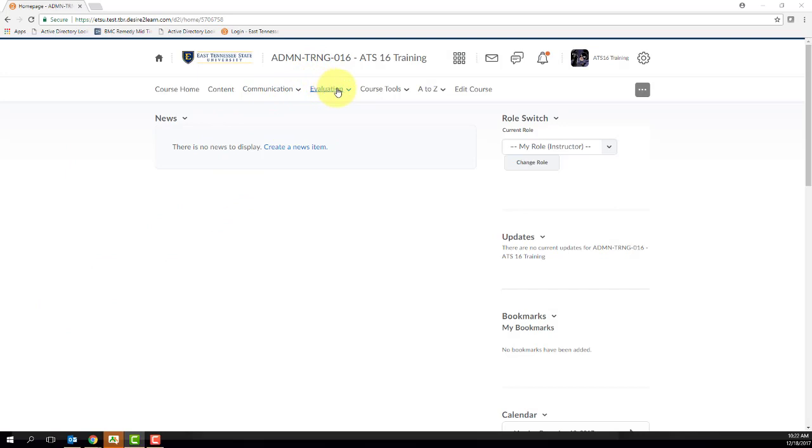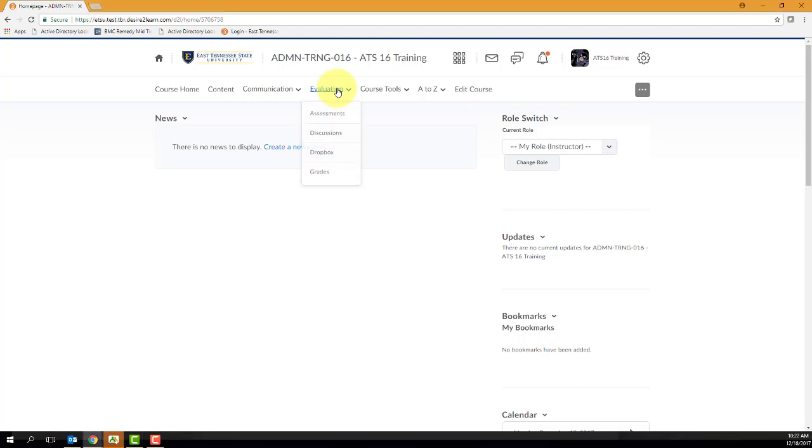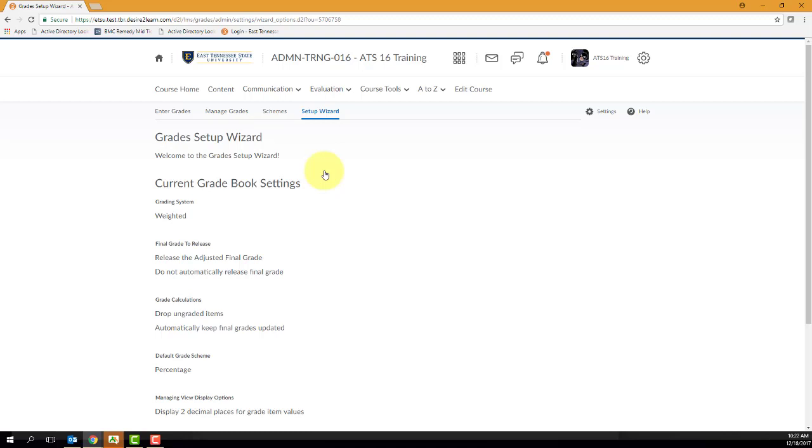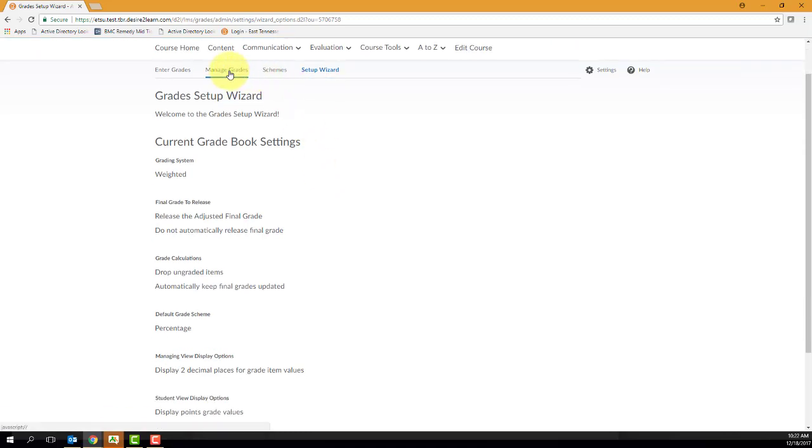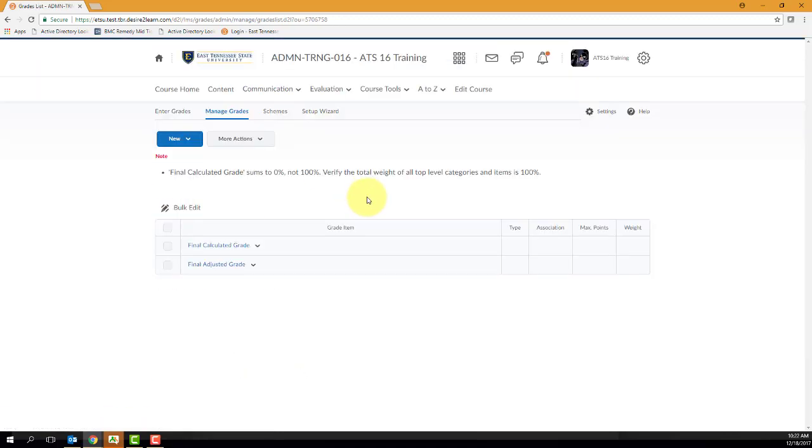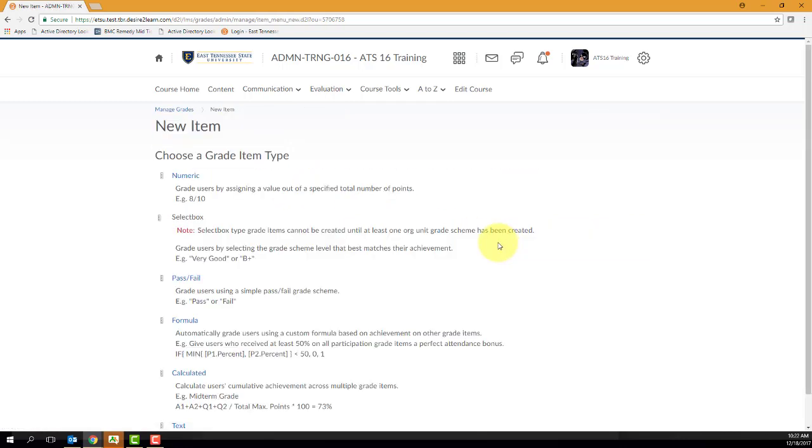To create a numeric grade item, first open the Grades tool by clicking the Evaluation link group and then selecting Grades. Navigate to the Manage Grade screen, located on this submenu at the top of the frame, and then click the blue New button and select Item. The New Item Type page displays. Here you'll need to click the numeric hyperlink to begin creating new numeric grade items.